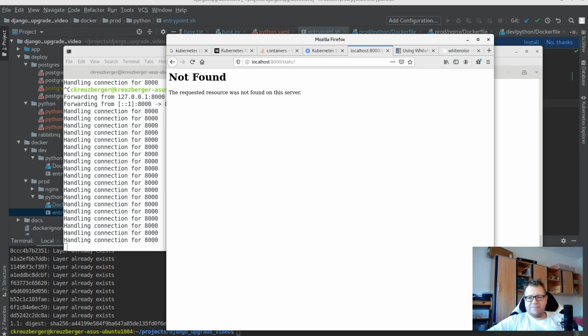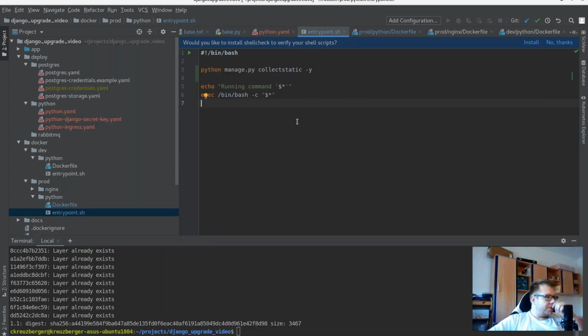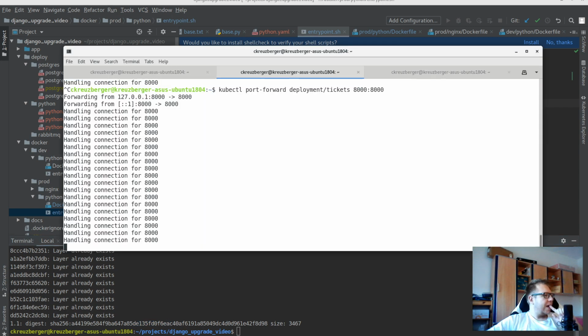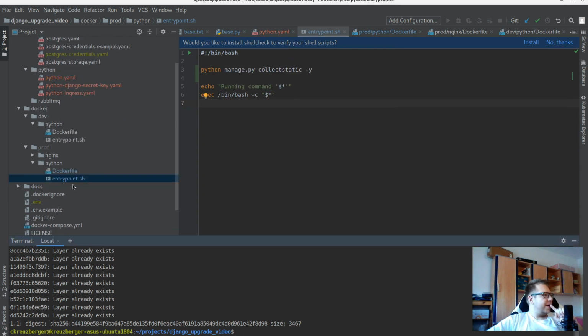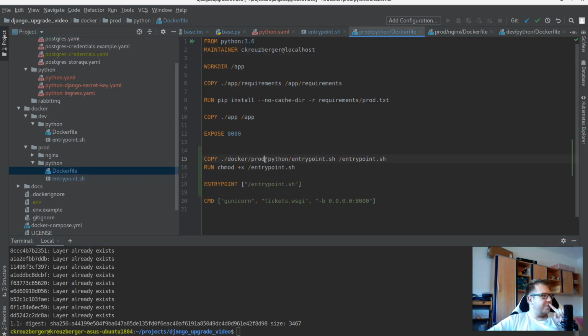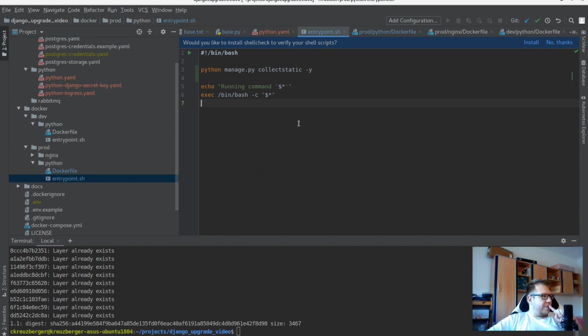Not working yet. What did we do wrong? Did we not repull the image maybe? Wait a second, what did we do? We copied the prod Python entry point, we called it. It should be running. Let's actually check the logs.